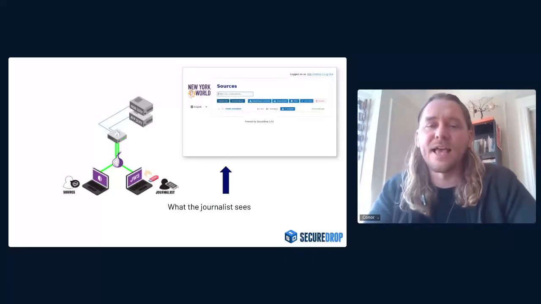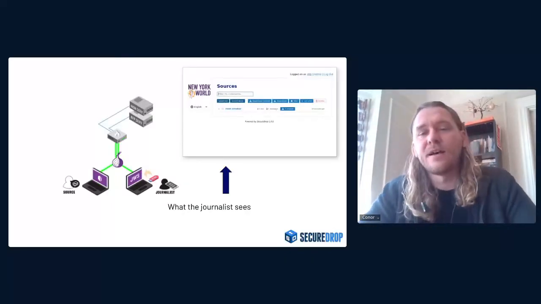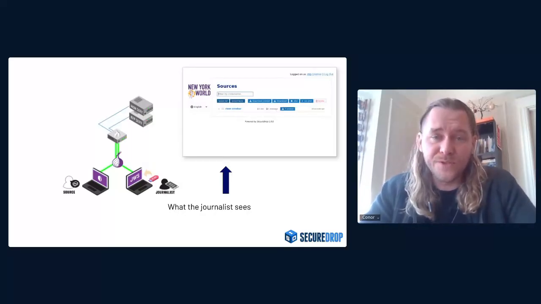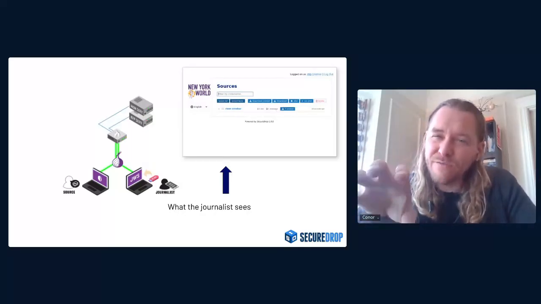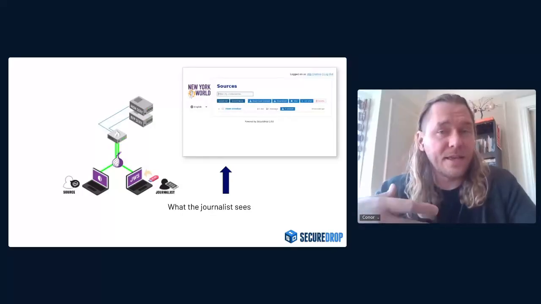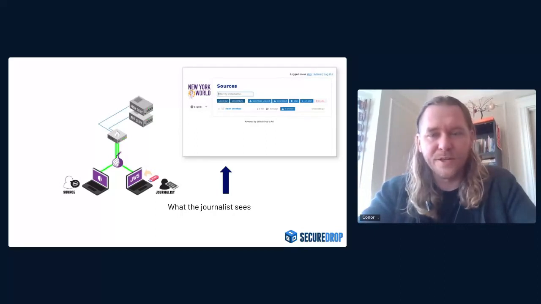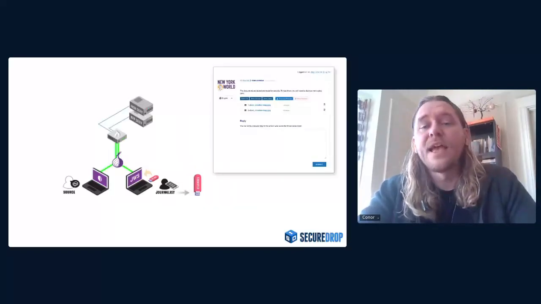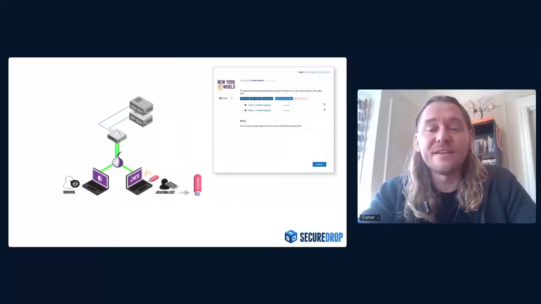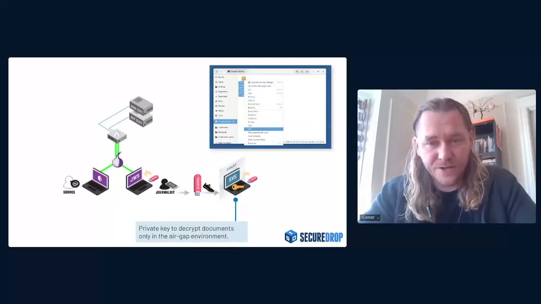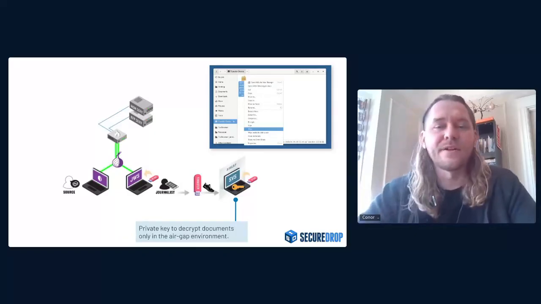The journalist boots into that Tails environment, and this is what they see. If they access that web application in Tor browser, they can see some submissions from sources, but they can't actually view those submissions yet. They can see that they came in and they can download them, but remember, they're still encrypted, and the journalist at this point in the process doesn't have any key material to perform that decryption. So what the journalist will do is download that information locally, and then they will transfer that via a USB stick to a secure viewing station, the SVS acronym on that laptop.